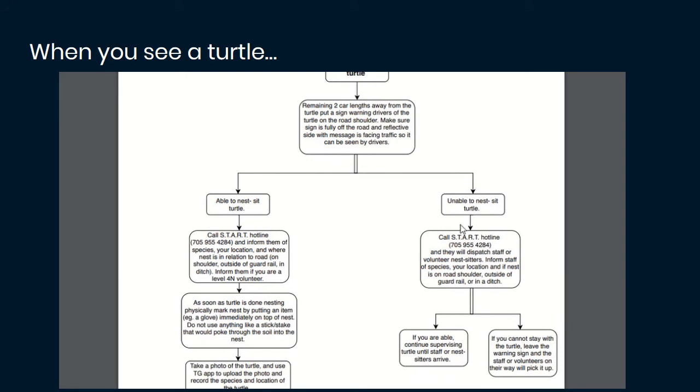So you're going to call the Start hotline, and they will be able to dispatch staff or volunteer nest sitters to come and watch the turtle. You're going to need to definitely tell them what species you're looking at. You're going to describe as best as possible where you are. You're going to tell them if the nest is on the road shoulder or if it's outside of a guardrail or in a ditch, because that's going to help them know whether or not they're going to be digging up this nest at the end or if they're going to be caging it.